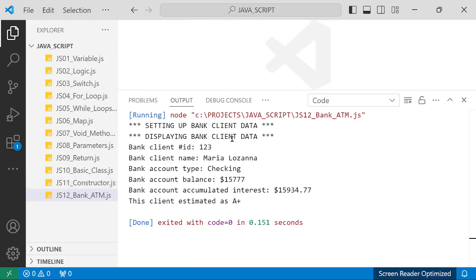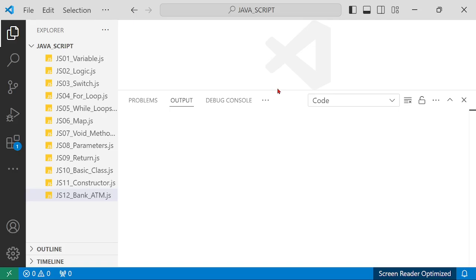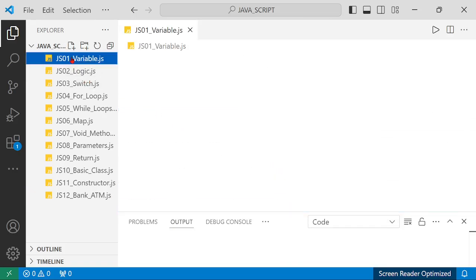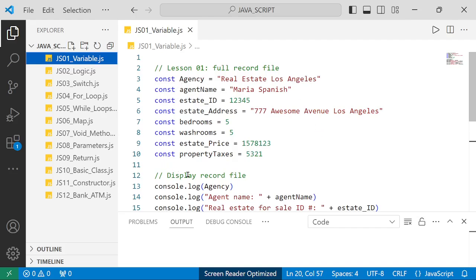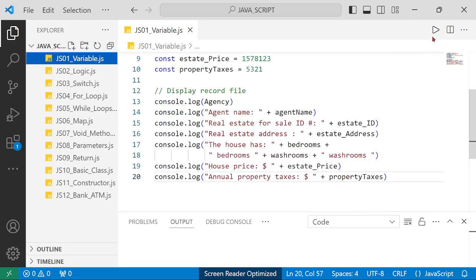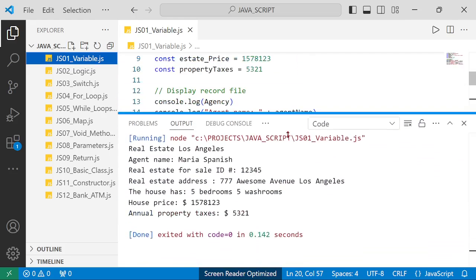So to sum up, let's see what we've learned. First of all, we learned about variables. We learned how to create a simple record, in this case real estate agency record for a client. We learned about variables using var, let, and constant. We learned the difference. Here it is.